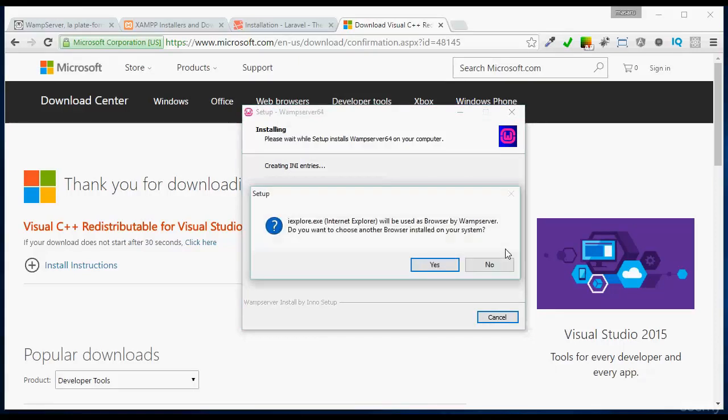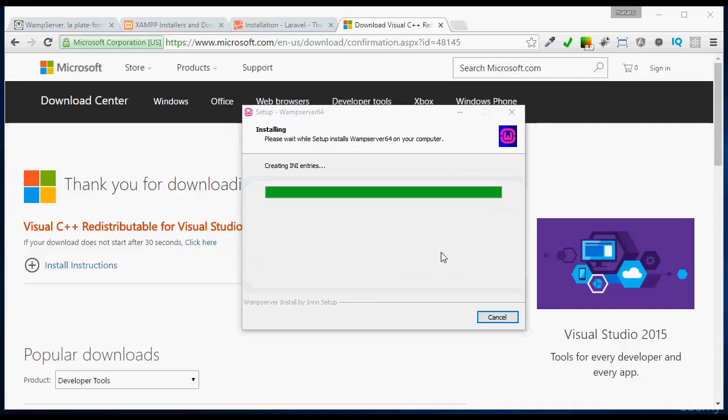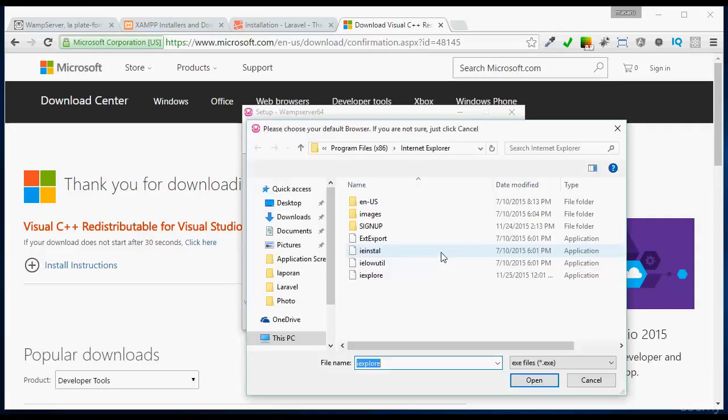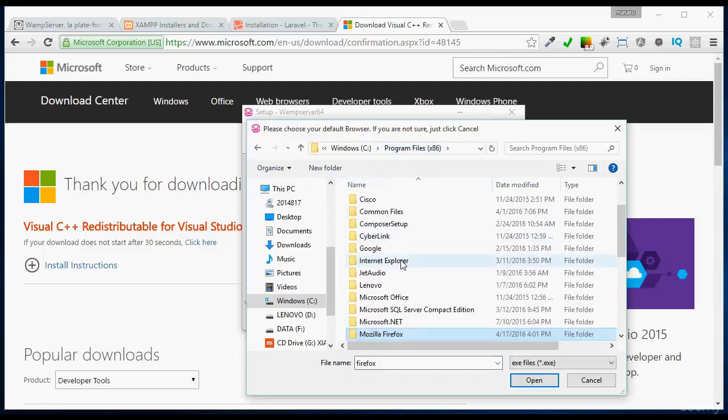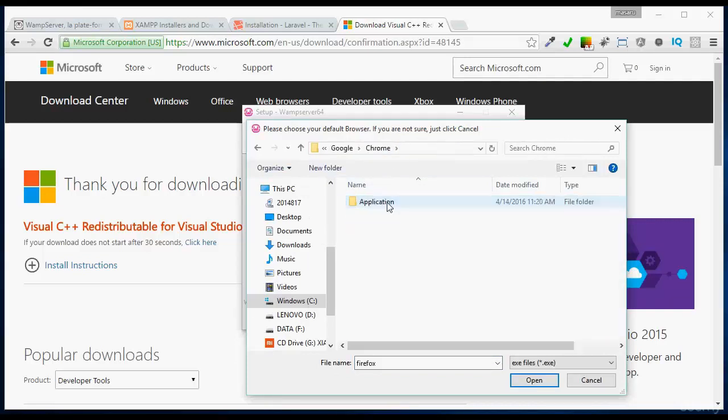Here I get a message to choose the default browser. By default, it is Internet Explorer. If you want to change to another browser, just click the Yes button and choose the location of where the browser is installed.